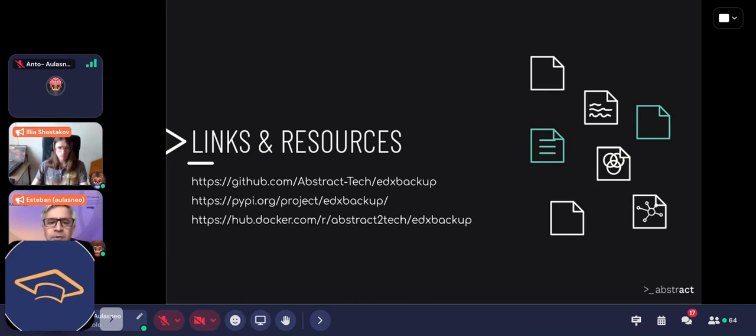I have one more question. In which use cases can this development be a critical part of an Open edX development? Speaking about development, it's quite useful if you need, for example, to move your staging databases to production. You can pass it through edX backup. It will save it on the S3 bucket, for example, or any other cloud storage, and then you can restore it onto your production database. So that's how it can be used in development.